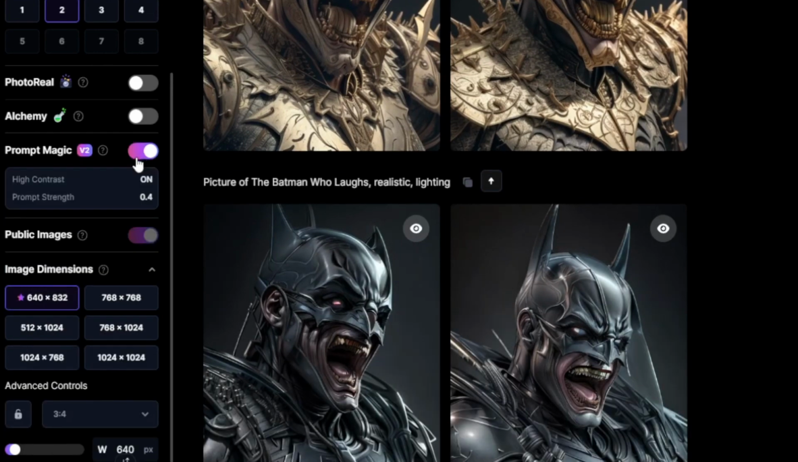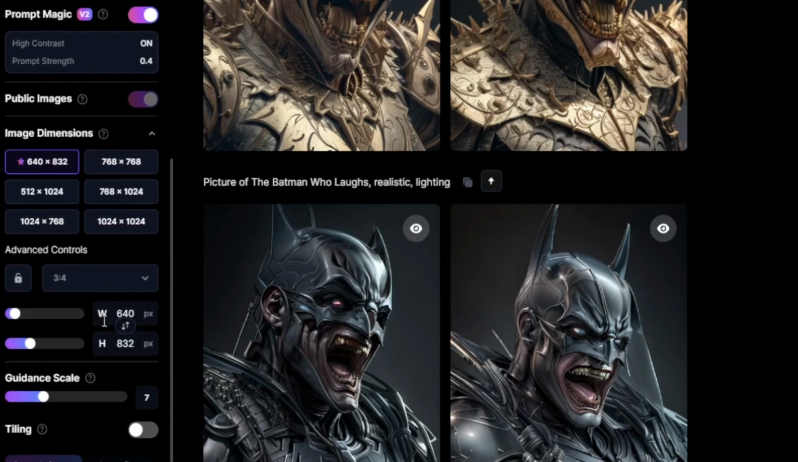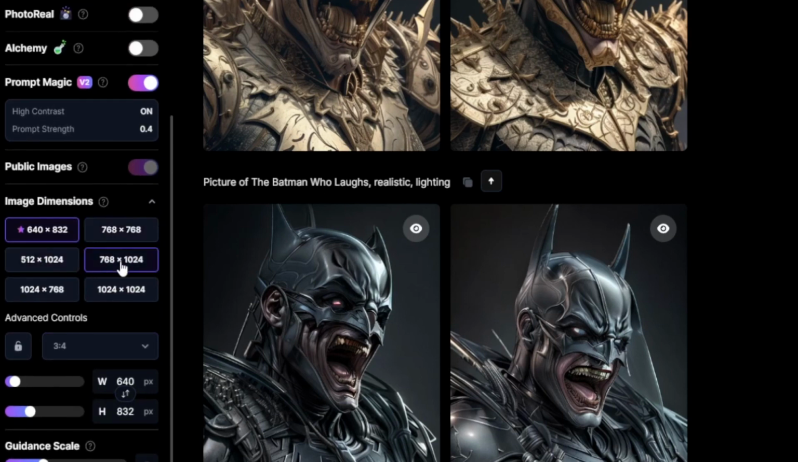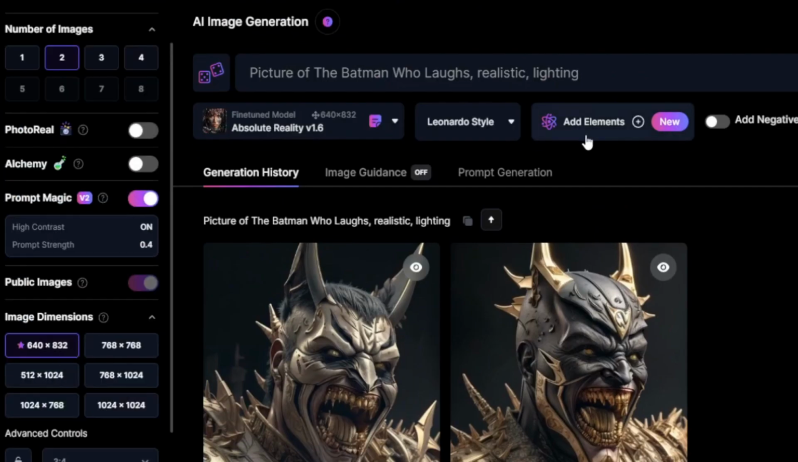Moving from prompt magic, we can see public images right here. Currently, you cannot turn this feature off, so you just have to leave it at its default setting. Next, we have our image dimensions. You can edit this. We have our width here and also our height, or you can just select from these presets right here. In today's feature, we are going to talk more about the elements. You can locate that just under your prompt text box.